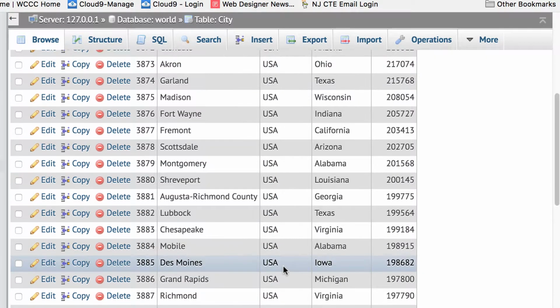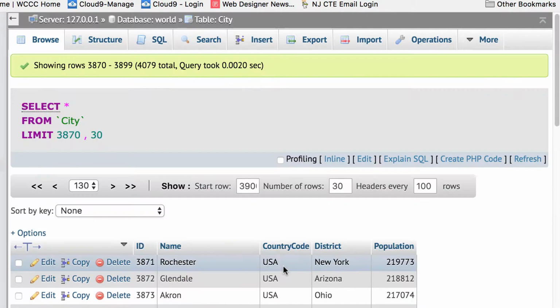Now how did I know that? I just went to the end because I knew U would be towards the end. So I would have to go through the database to look at that a little bit.